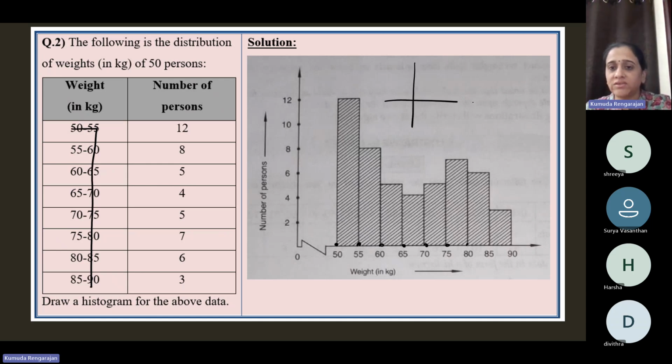Now, where do the x and y axis meet? At 0. From 0 to 50, you don't need any values because your first class interval is 50 to 55. You don't need the class intervals 0 to 5, 5 to 10, and so on up to 45 to 50. It starts only from 50 to 55. You don't have to unnecessarily show all those values. But at the same time, you're jumping from 0 to 50.